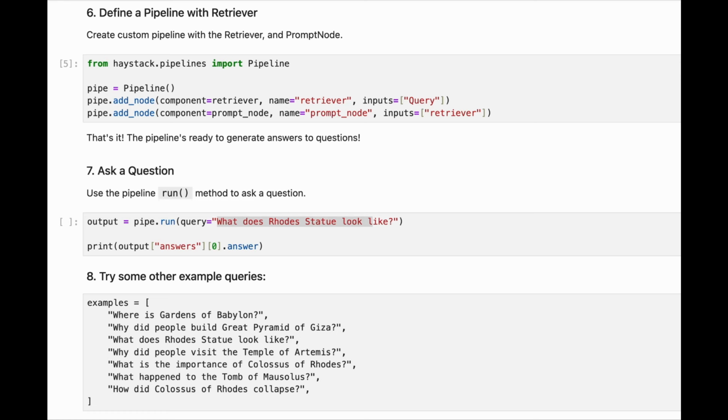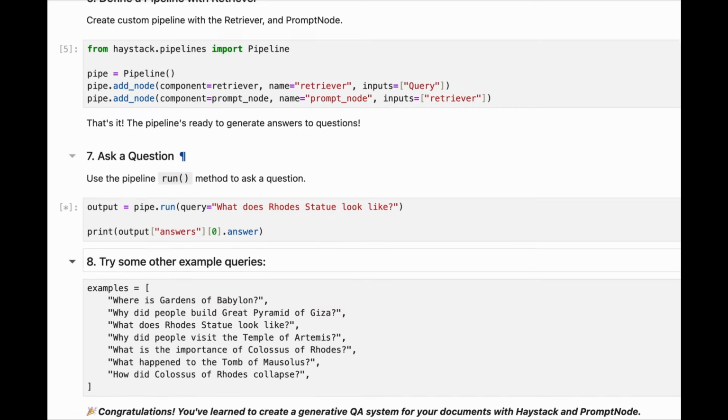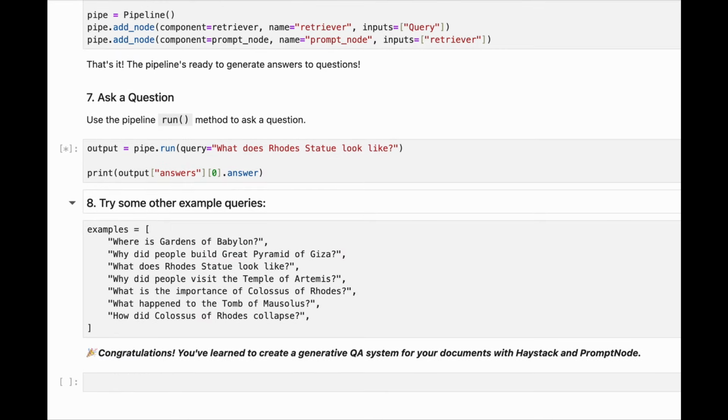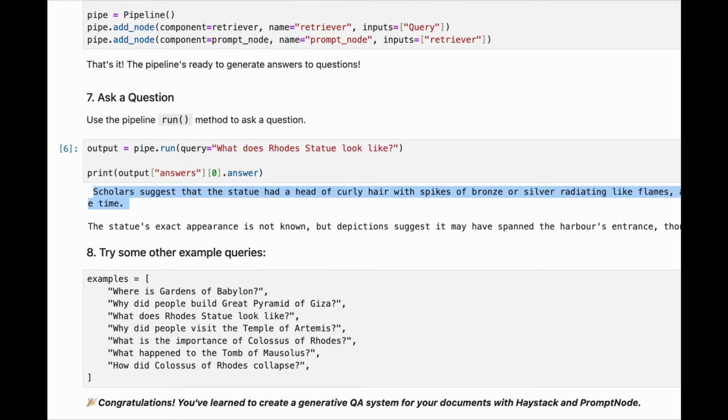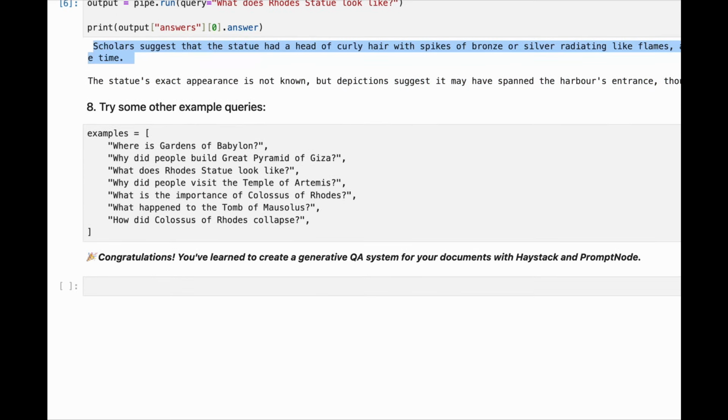So let's run the pipeline with pipe.run. This is one simple question we are asking, and we'll get a response from the document store, and this is the response. That's the purpose of Haystack. That's how Haystack works. More questions you can try with these examples.